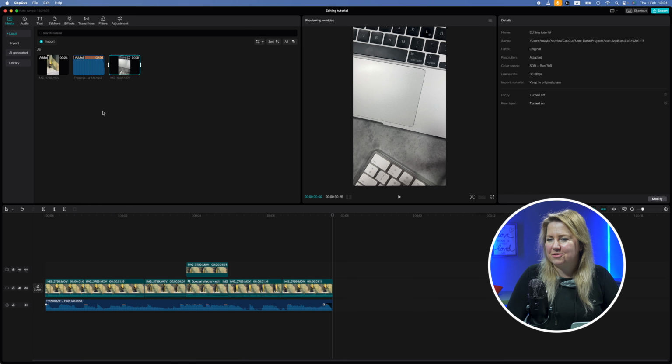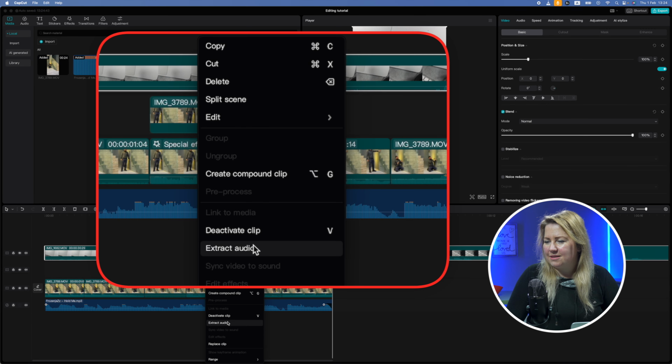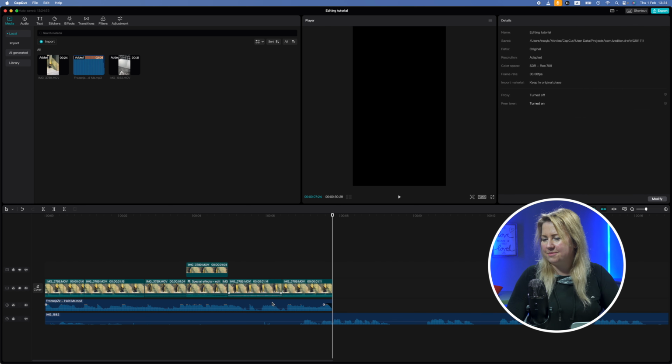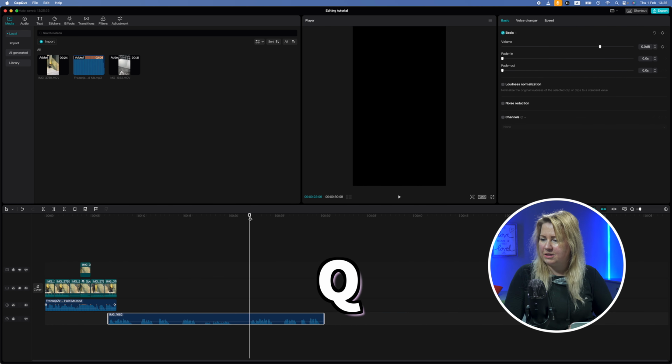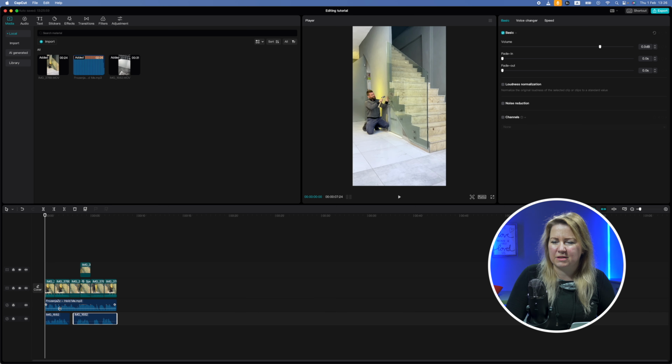I'm gonna transfer it to the computer. You drag the file to the media pool, drag it in the timeline. You extract the audio. You can delete the video. I'm gonna hit Q to delete everything that's on the left. I'm gonna bring the audio right here. Maybe the music is too loud. I'm gonna lower the volume.